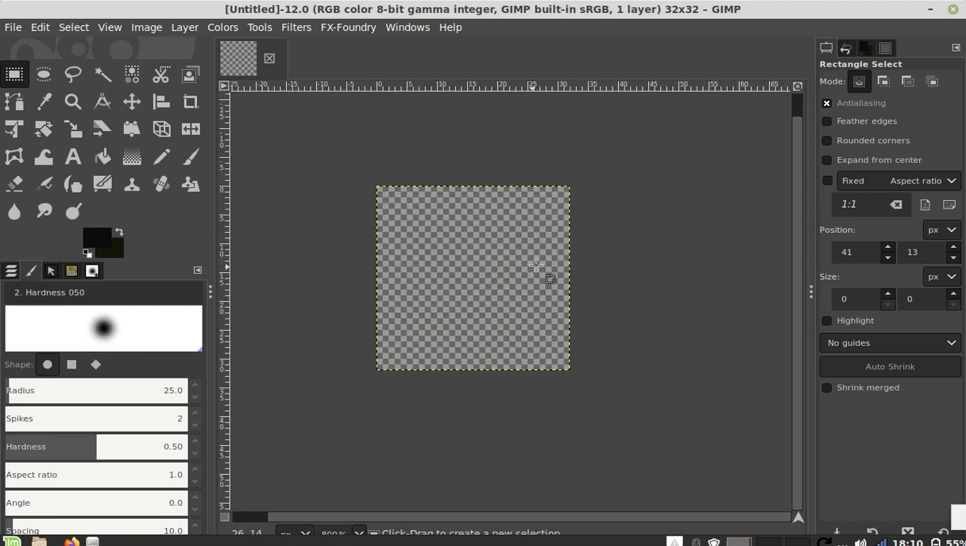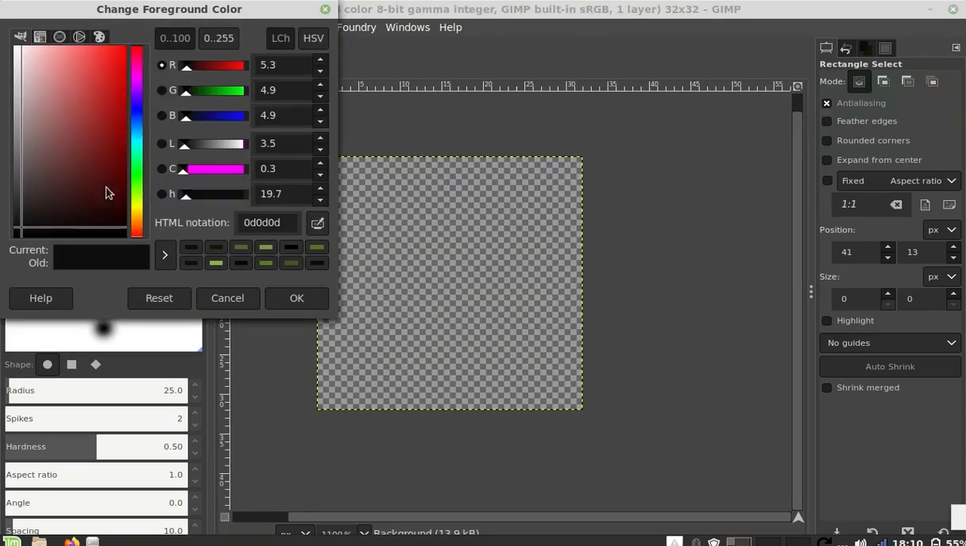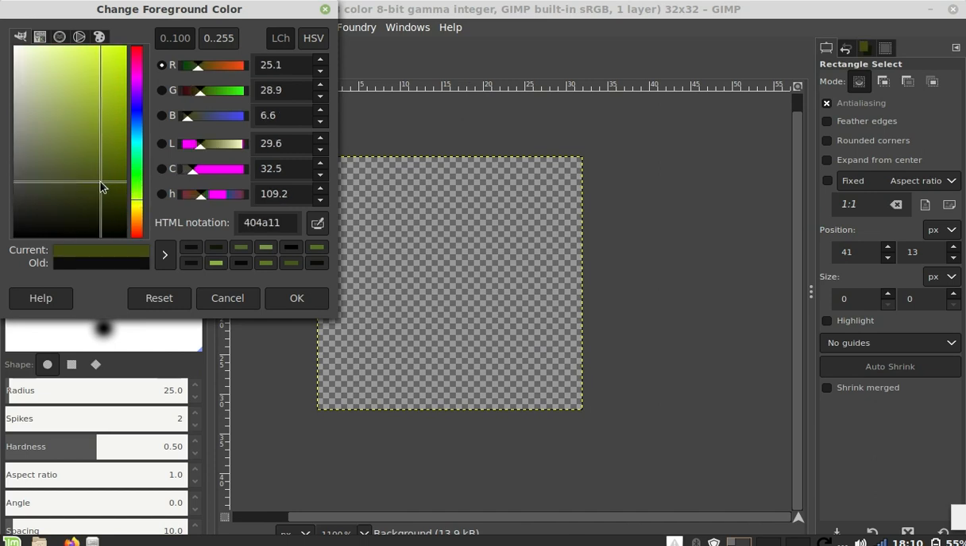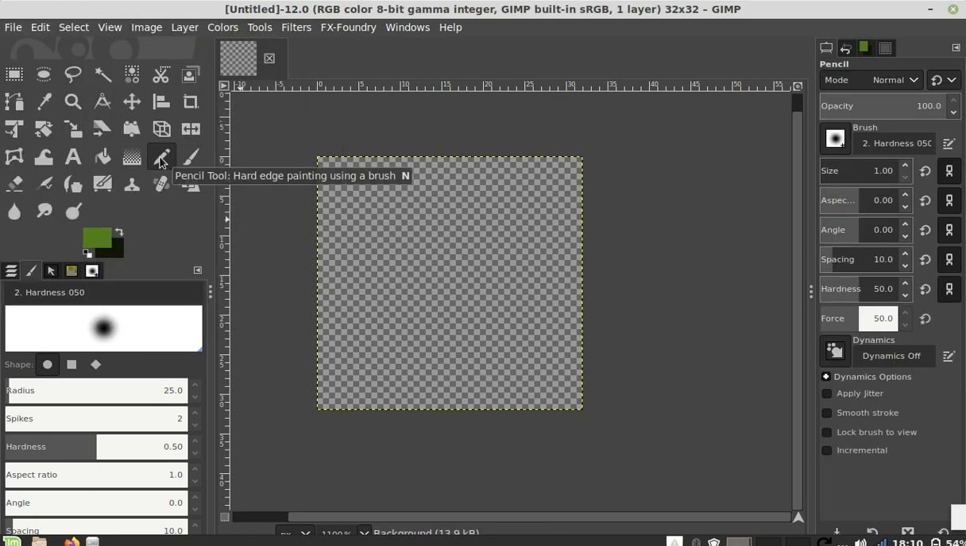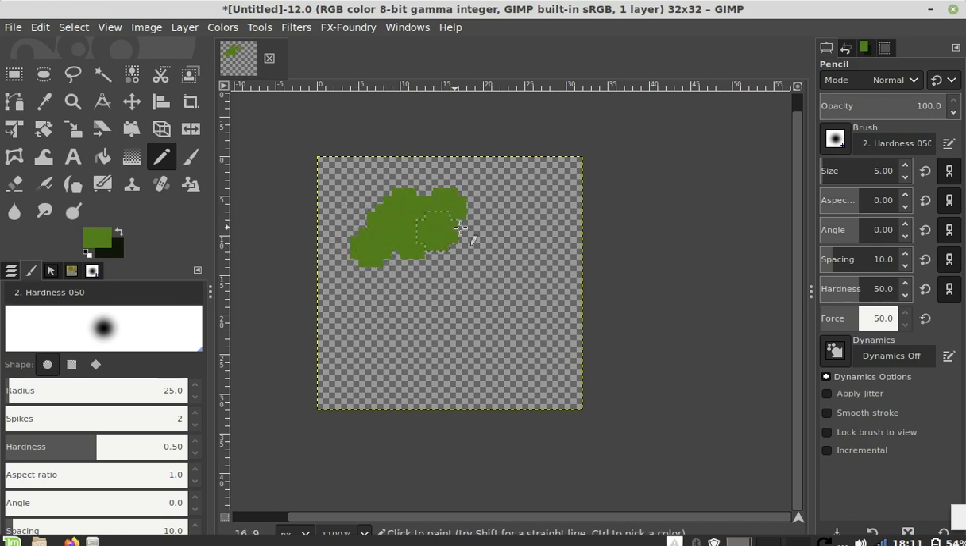And now we'll start blocking out the shape of the bush first. So we'll choose a green, which is a little yellowish. This is good. We'll choose the pencil tool and we'll use a size of 4 or 5 to block out the shape of the bush first. So depending on what shape you want, you can vary the shape. I'm going for a rounded bush.